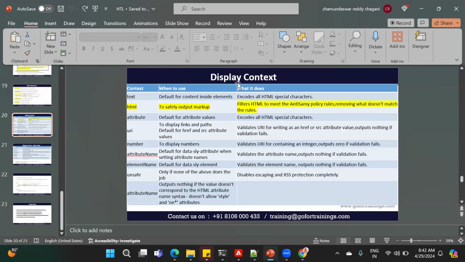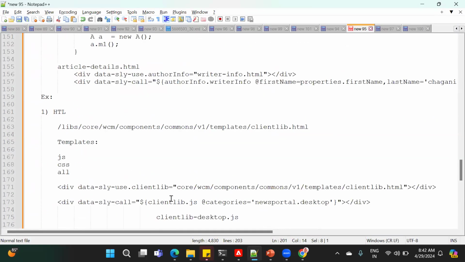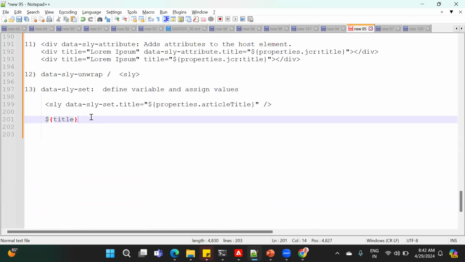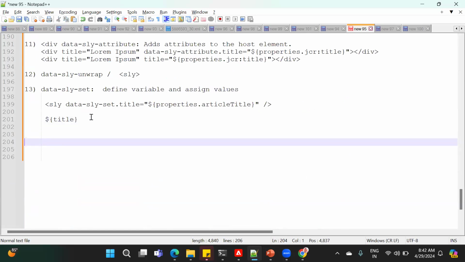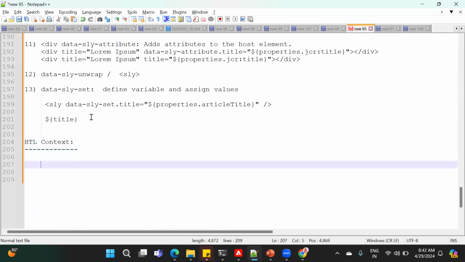The last concept is context. HTL context. While injecting data into the HTML markup, HTL can understand the context of the data injection.